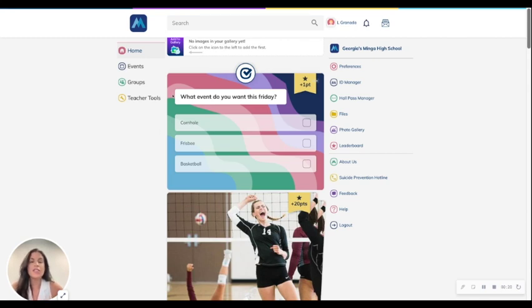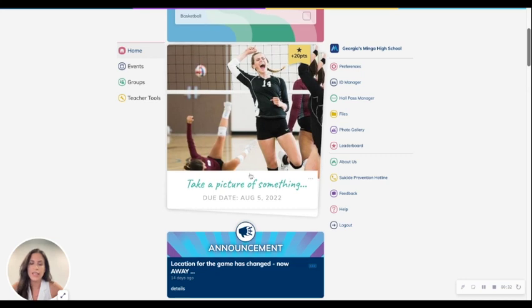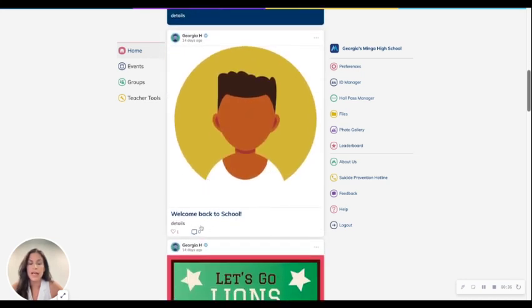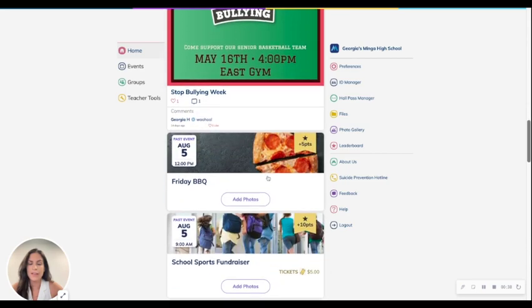Now, the community module is built up into 3 separate sections. The first is your content. Content will sit on the main feed here and within groups. And within your school, you have the options to share all sorts of different content, ranging from polls and surveys to challenges, announcements, regular posts with images and text, as well as graphics.